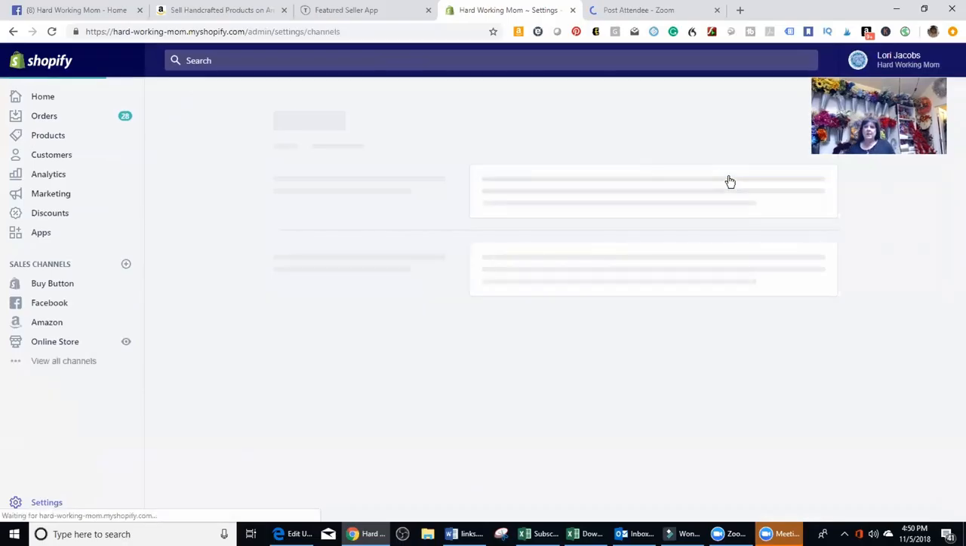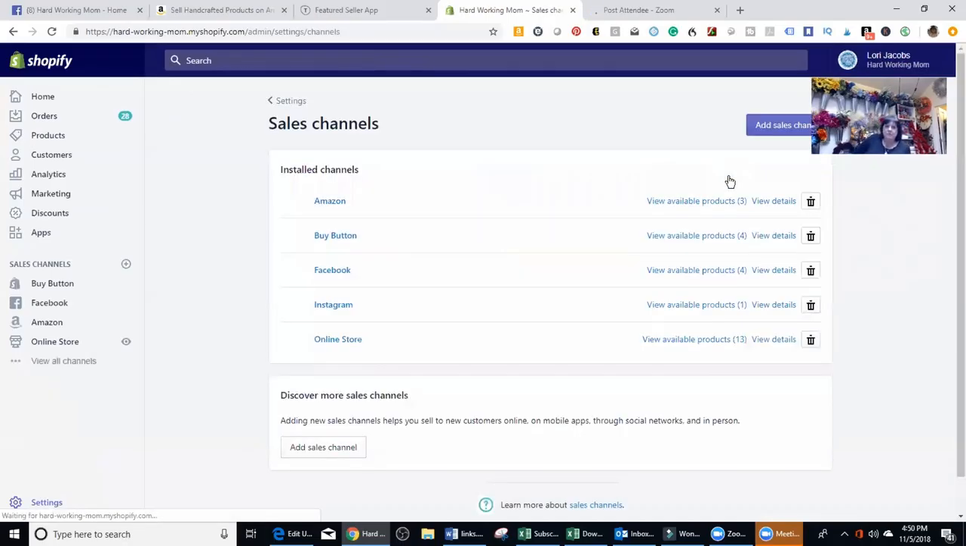This is where you manage your sales channels. So I had briefly mentioned this. So you can connect Amazon. You can, so this is your Shopify here. You can connect Facebook. You can connect Instagram. And you have your online store. So I have an online store.